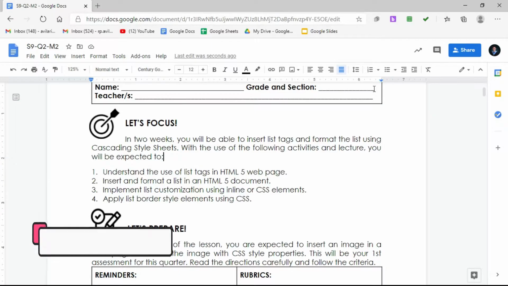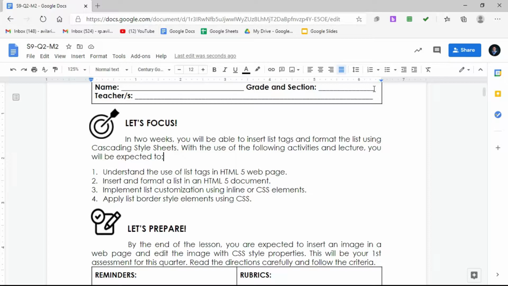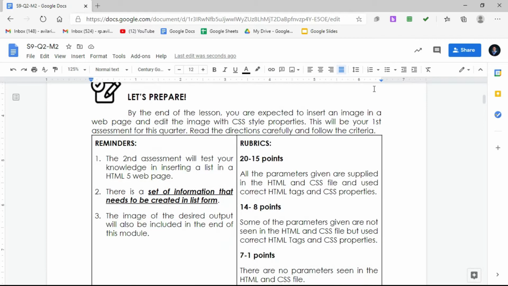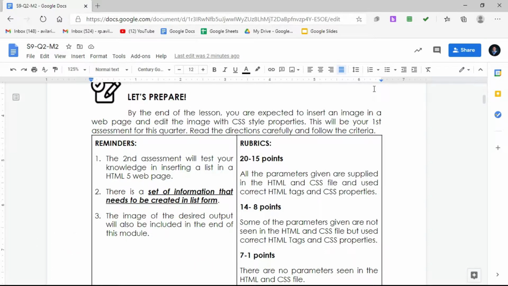So here, as you see in the screen, we have our focus for this module. In 2 weeks, we will be able to insert list tags and format them using the cascading style sheet. So what are our primary focuses? We have 4. Understand the use of list tags in HTML5. Insert and format a list in an HTML5 document. Implement list customization using the inline or CSS elements. And apply list border style elements using CSS. So these are the 4 things that you would be able to do after the module itself.